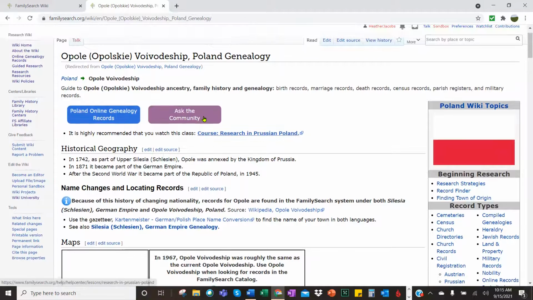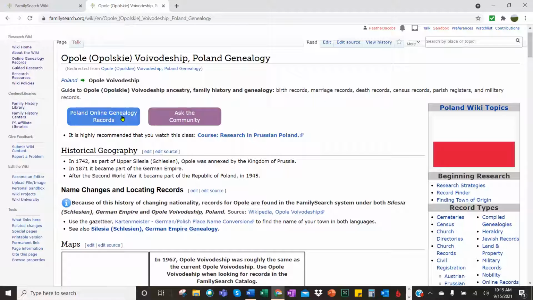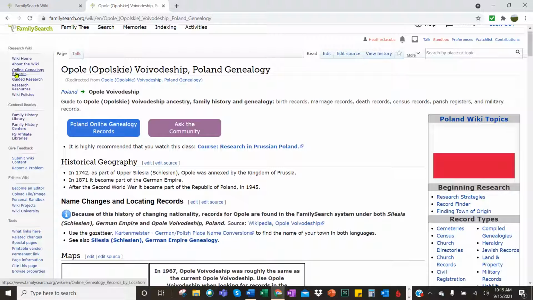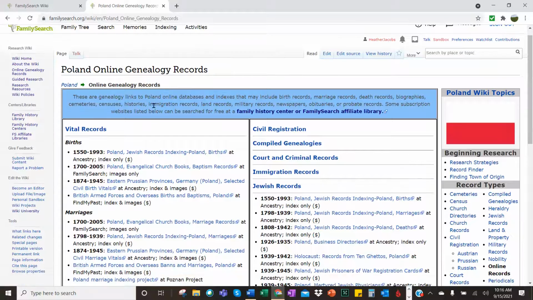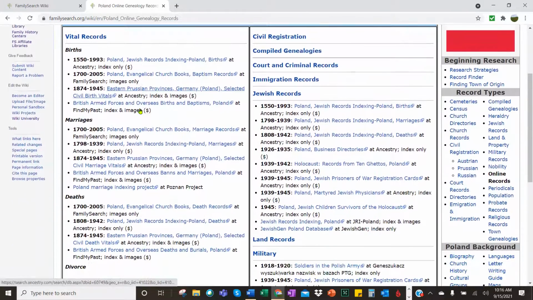Here, you've got some buttons. I'll talk about the purple button a little later, but right now I want to talk about the blue button. This is your online genealogy records database, and this is for Poland. If you wanted to see all of them, just heads up, you could go here on the side. This sidebar will not change. This is for all of Wiki. You can go to online genealogy records there. Just for fun, I'm going to click on the Poland online genealogy records for this particular place. It's going to tell you what they've got.